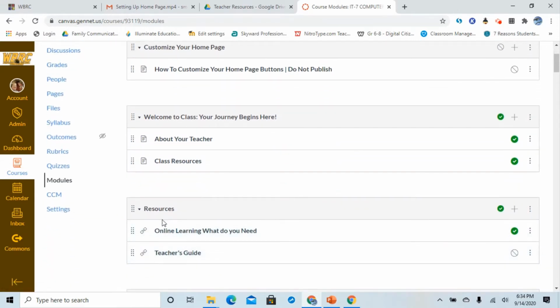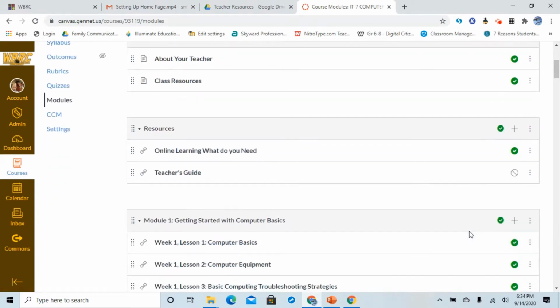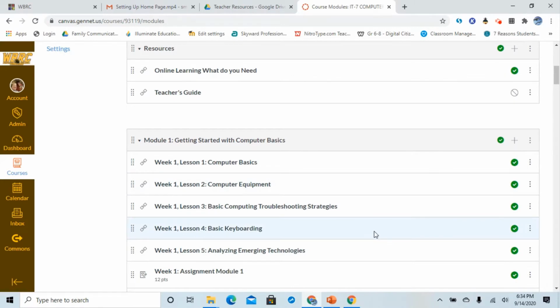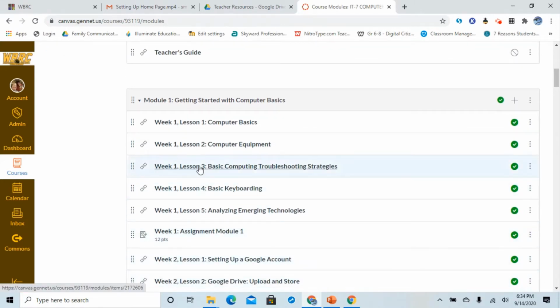Under the resource module, I would leave Online Learning, What Do You Need published, and then from there, I would go and unpublish any assignment, lesson, or quiz from the first module after the first assignment or quiz is turned in. So I am going to leave week 1, lesson 1, week 1, lesson 2, week 1, lesson 3, week 1, lesson 4, week 1, lesson 5, and week 1, assignment module 1, all published.